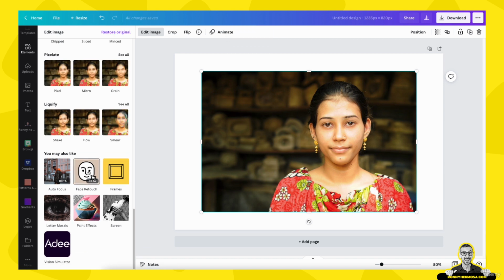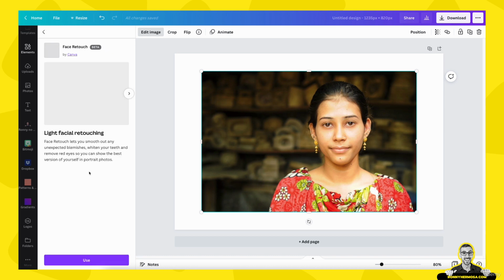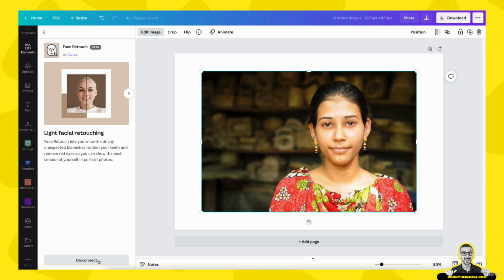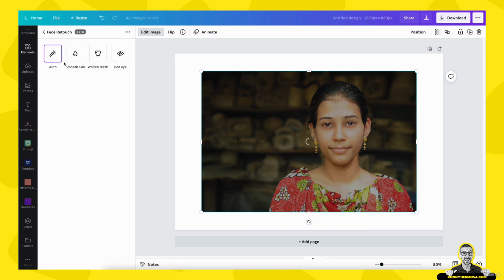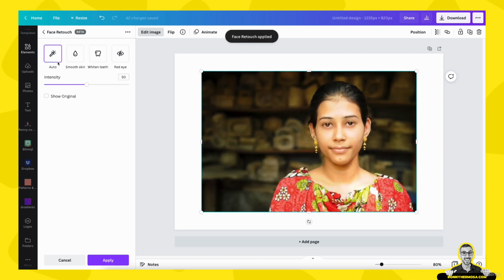There is the face retouch as well. So this feature right here, let me open it and show you what it does. So this is pretty much to retouch faces. Here, Sonia's face is already looking pretty good. So I don't know if I really need to use this feature, but I want to show you what it does. So basically you have your 4 settings right here. The auto one is going to modify each of the 3 settings here. So smoothen the skin, whiten the teeth, and get rid of red eyes.